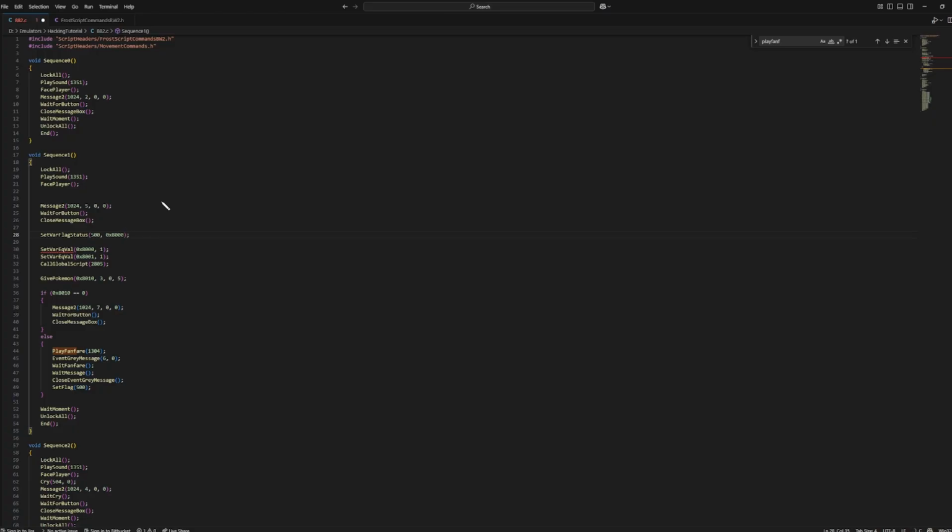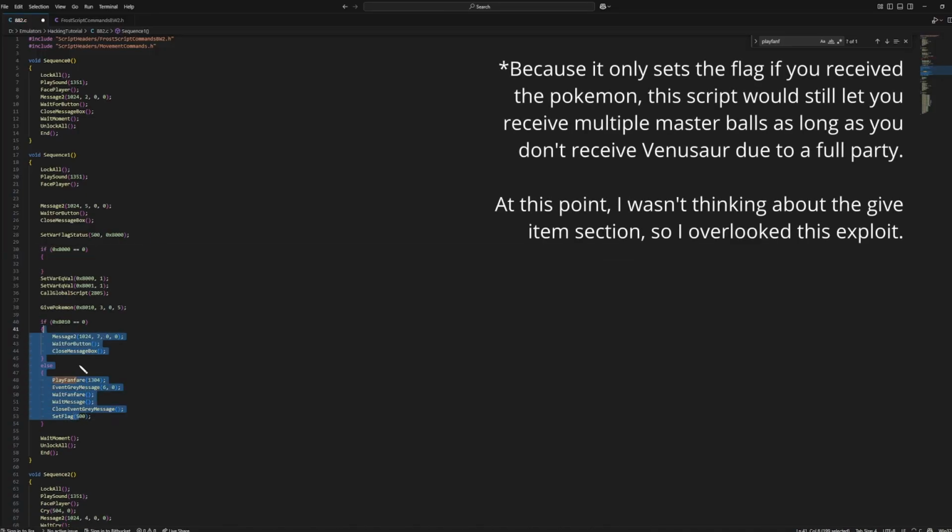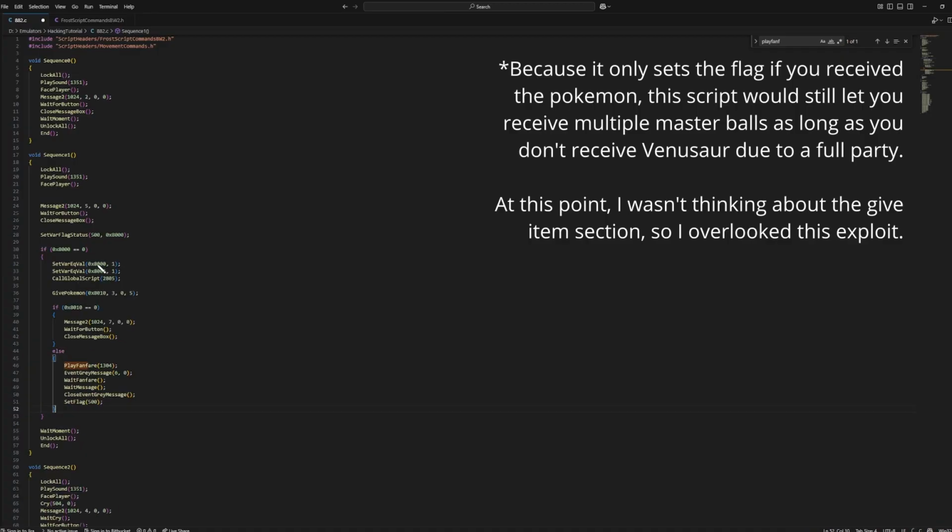0x8000 is fine. Basically, what's happening here is this 0x8000 variable is going to be set to a certain value based on whether flag 500 is set. Similar to what we did here with 0x8010. So if we want to make this really simple, we can say if 0x8000 is equal to 0, then we'll go through with this script. If it's not set to 0, then we'll just skip over it and end the script.